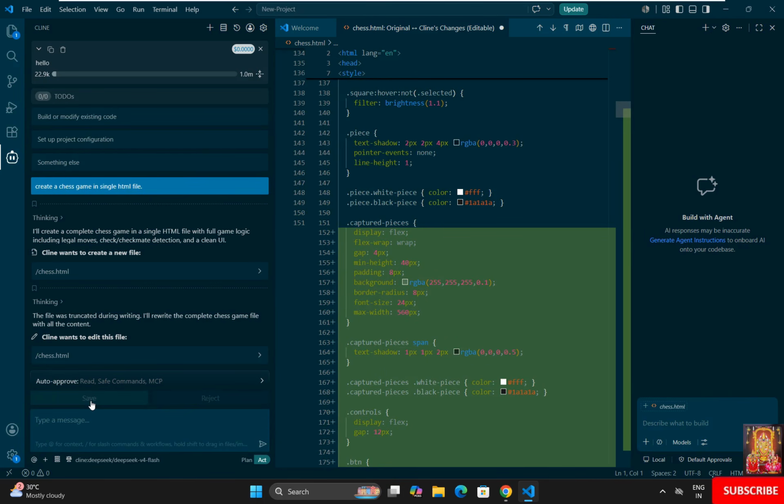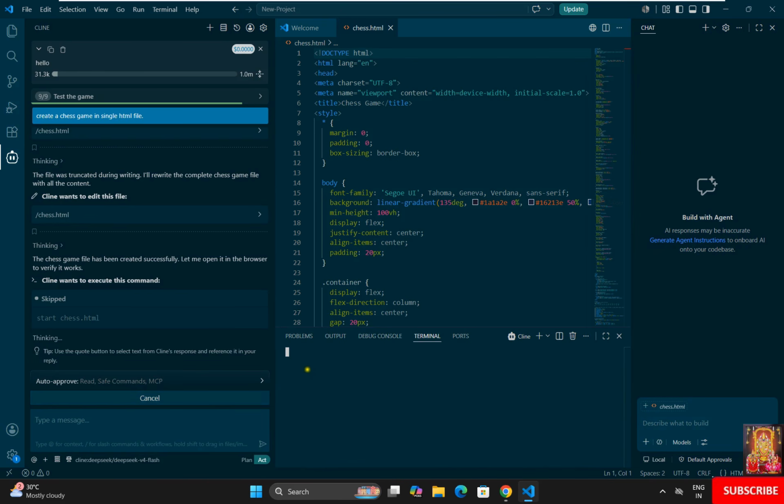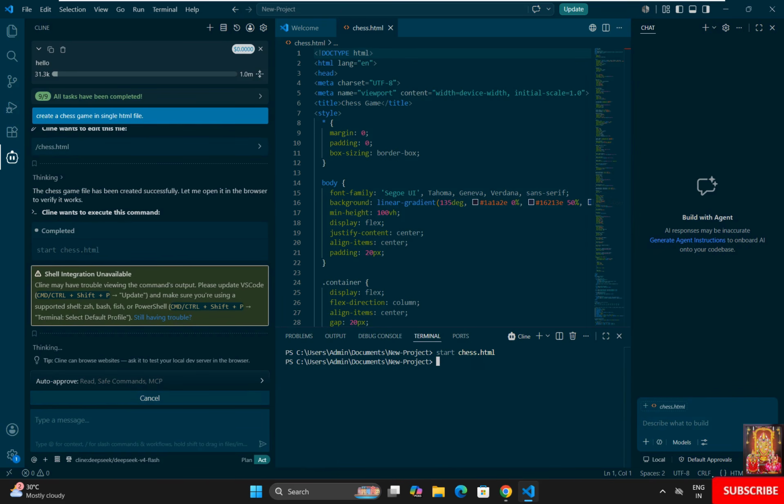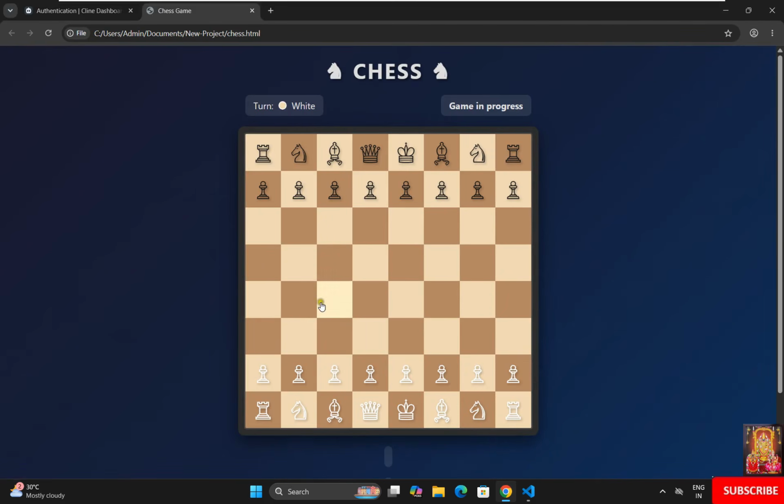Click save. Now code is generated. Cline, run the web page. Click just once. Now you can see the output. It's pretty cool. Let's test the game. Game is working now. You can also open this file in your created folder.